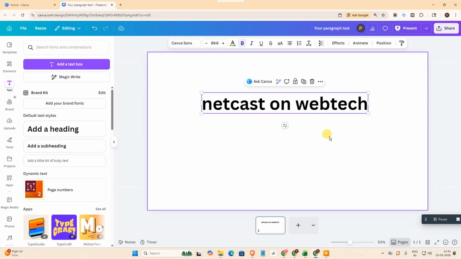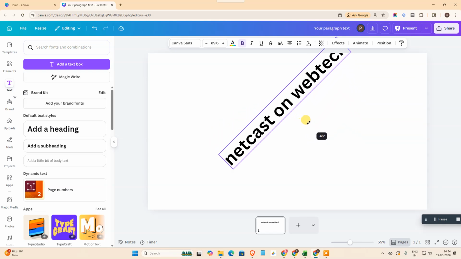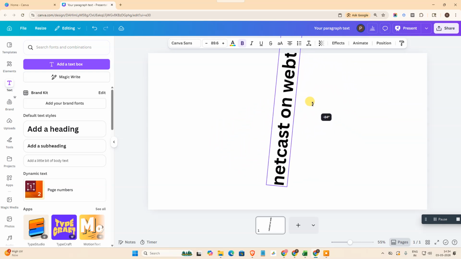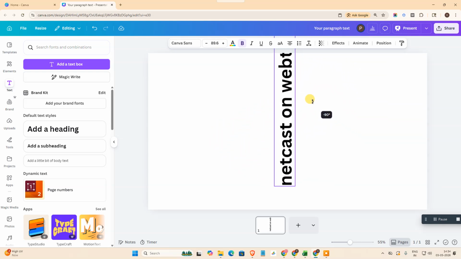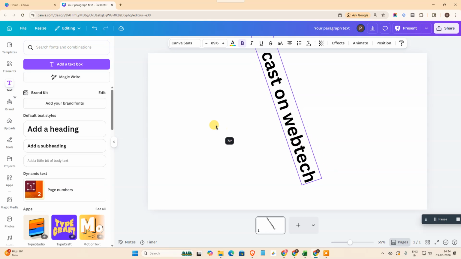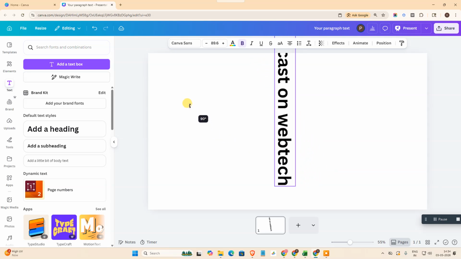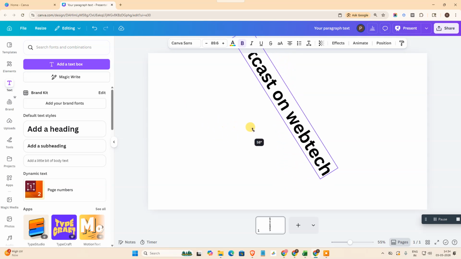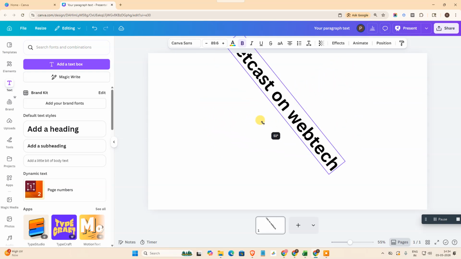Okay, now if you want to rotate, just select again, and here you can see this icon. Okay, you need to click and hold it, and just rotate left side. Okay, like this is a 90-degree rotation, so it is like horizontal. You can also rotate at your right side like this. Okay, this is also 90 degrees, and you can rotate any direction like this.